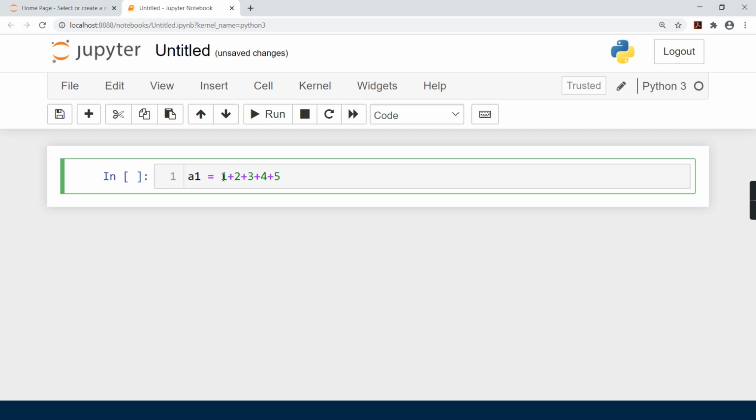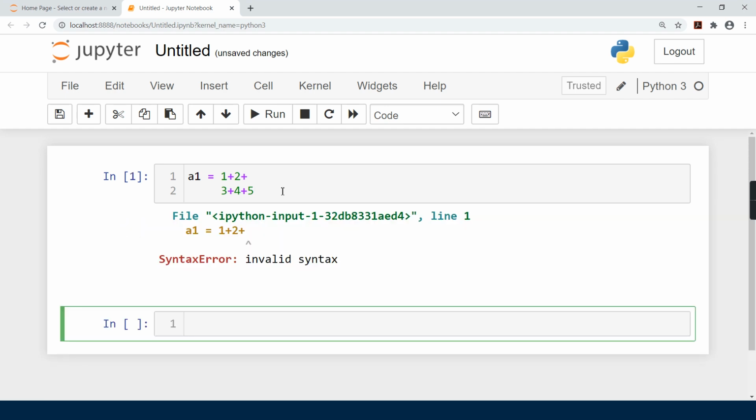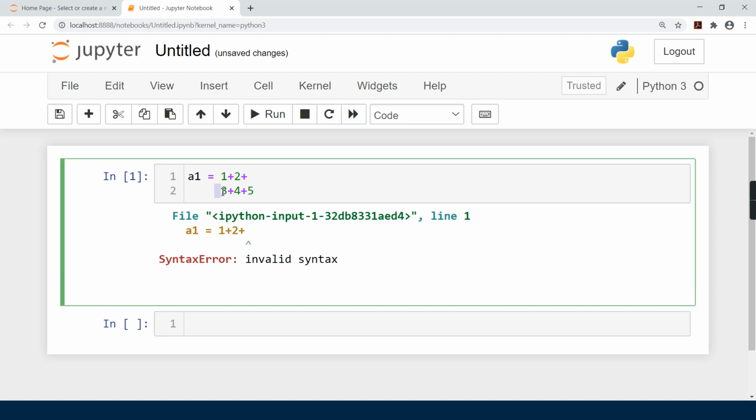I've written this entire thing in one line, but I can as well write it in multiple lines. So let's say I write 1 plus 2 in one line, and I press enter and I write the other half in the second line. If I try to run this particular code, Python is going to throw me an error because Python is not able to understand this piece.